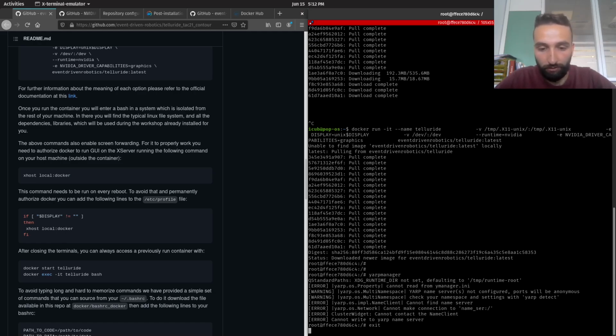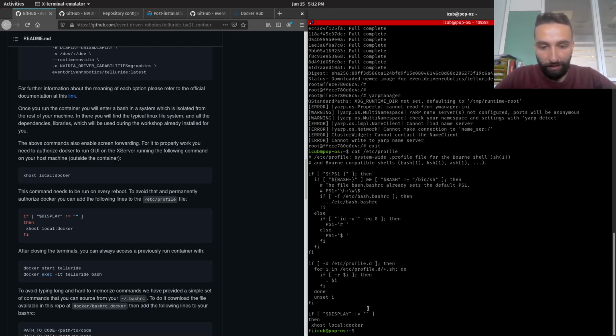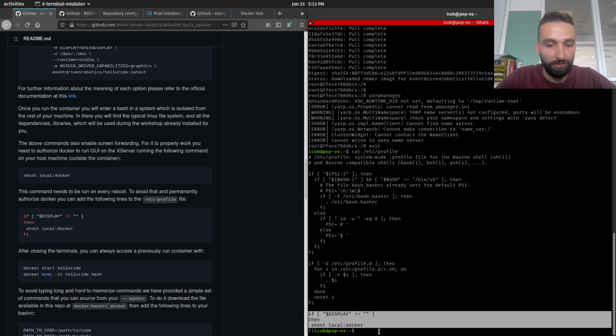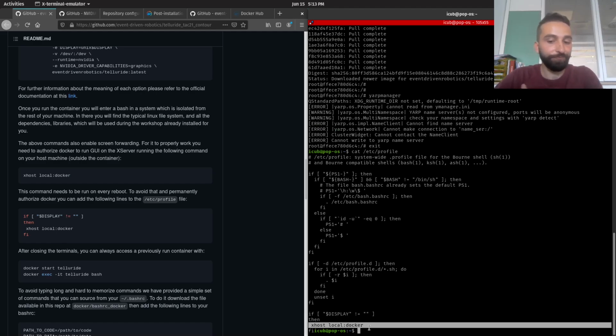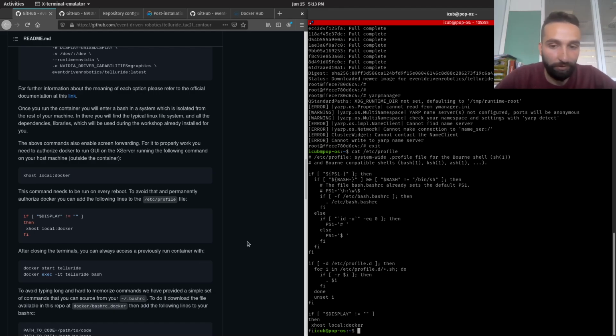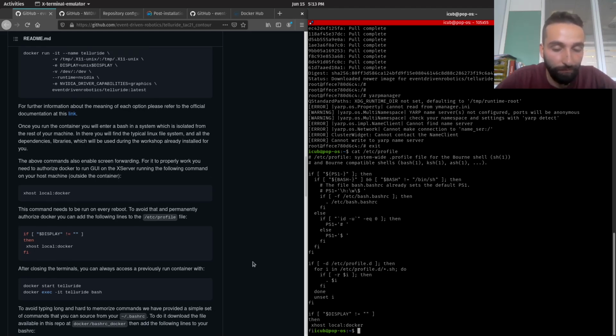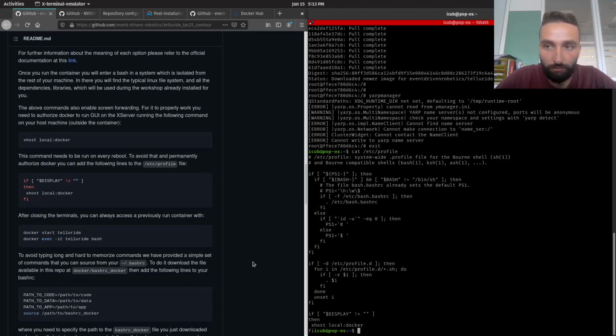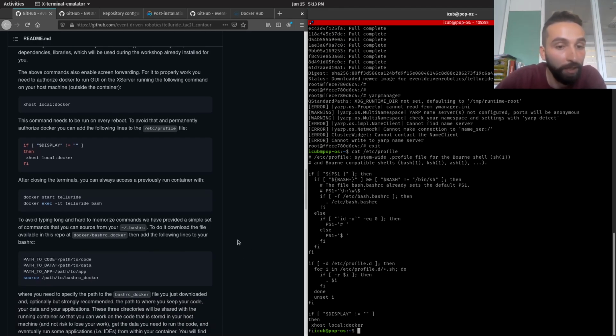So here, if I Control D, I exit the container, and I can show you that inside my profile I have this. So this is run every time I run a bash, so that means that the X server is always authorized to run graphical interfaces applications that come from Docker.